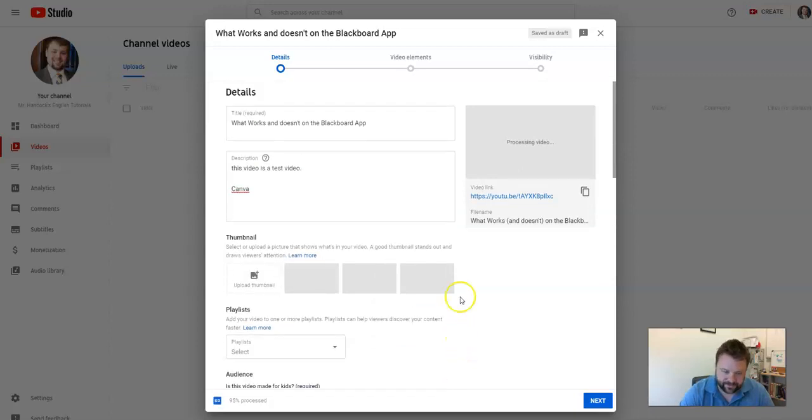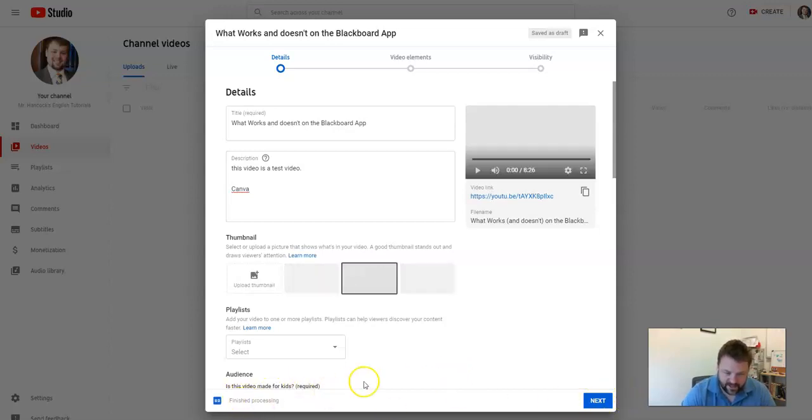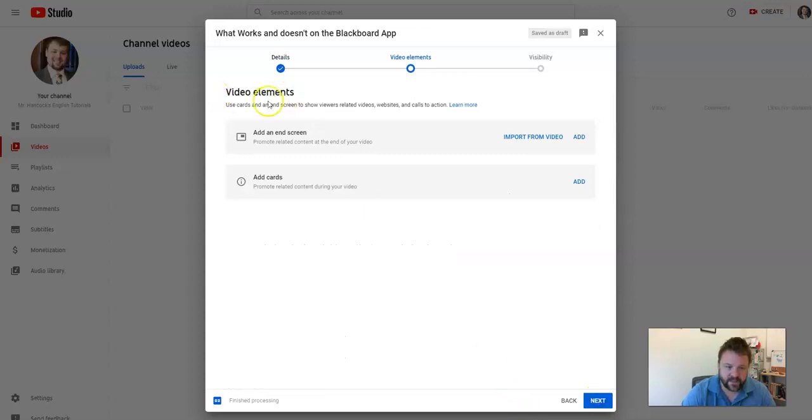Notice really quick, though, that it says 99%, finally it's going. So there it is, finished processing. It's going to give me some options here in just a second. I'm going to go to next and see what it says. All right, there it is.